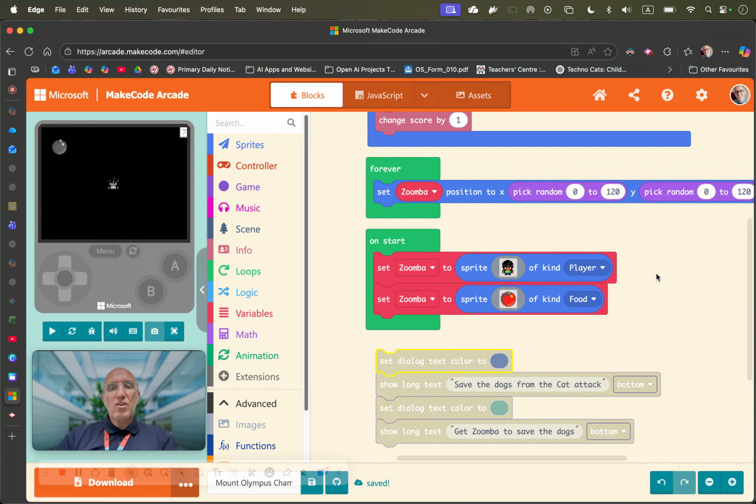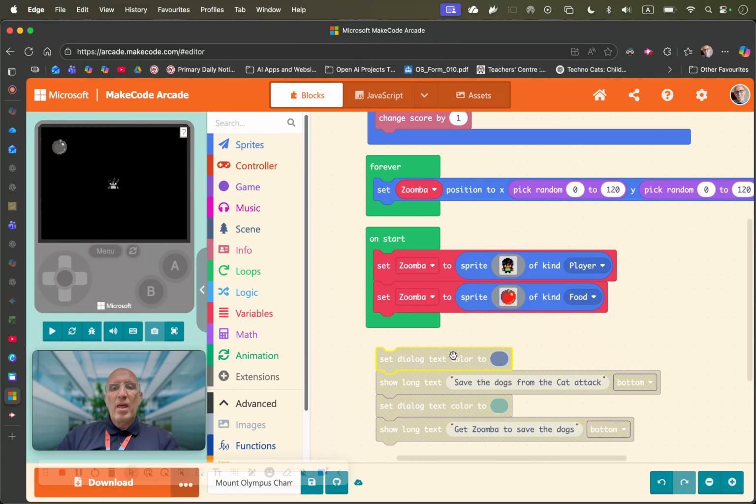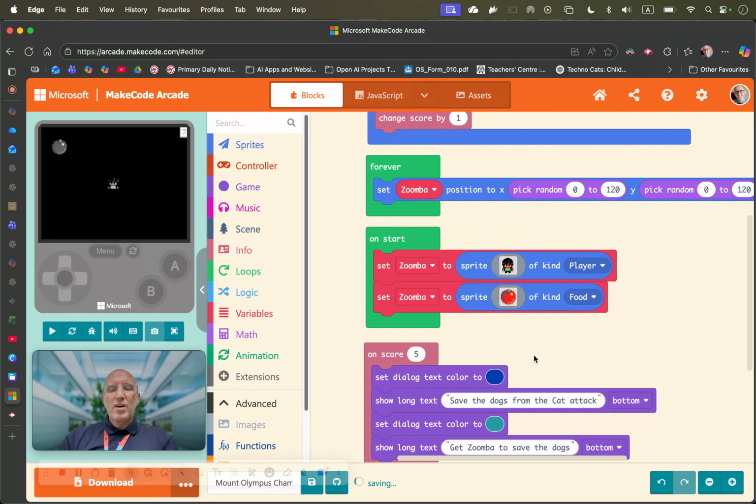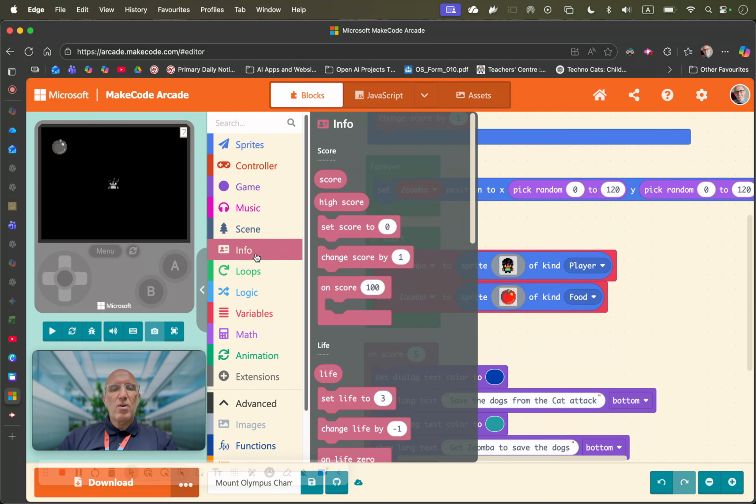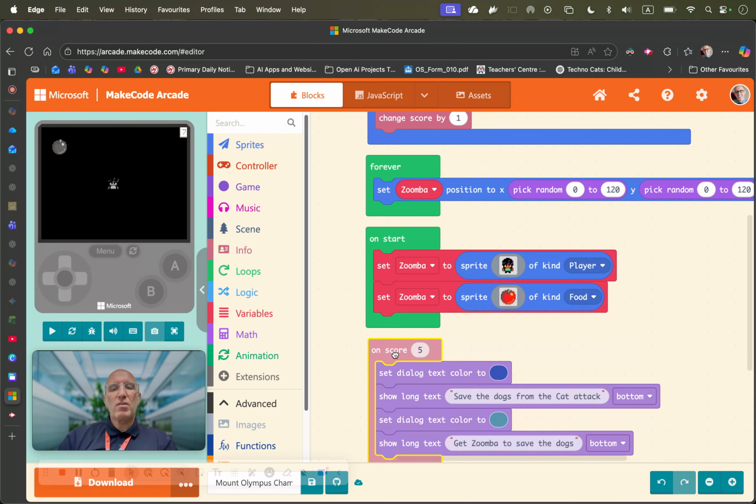However, if we are at a certain point in our game, we can say, look, as soon as the score reaches this, we want to put a dialog box up. So this is going to look a bit like this. So in here, I've gone to info, and instead of having just those dialog boxes anywhere that we just want, we can have them with purpose. So here I've got on score 100, I change that to on score equals 5, and then I set my dialog box to color purple, blue, and then show long text at the bottom, and I change it to green, get Zumba to save the dogs.